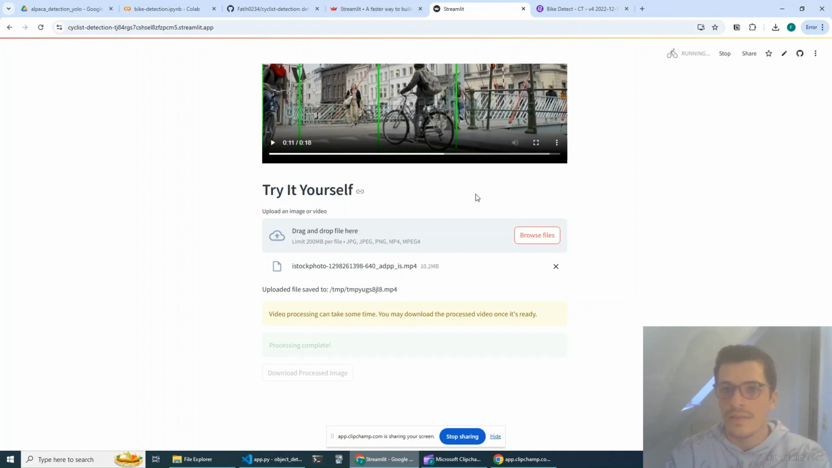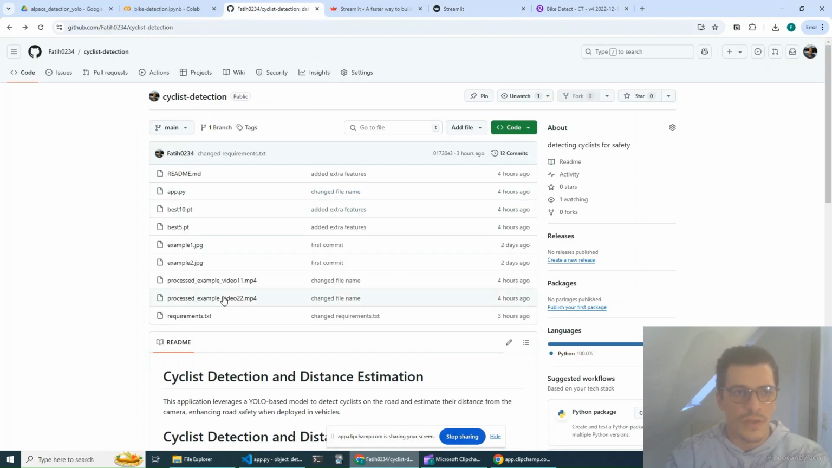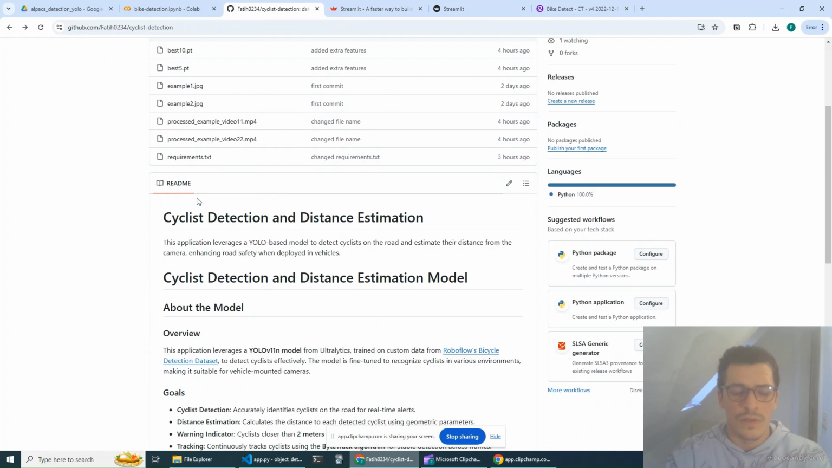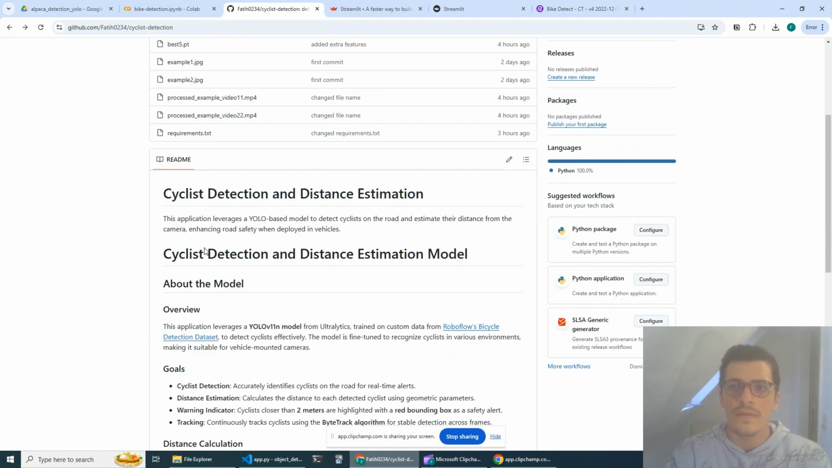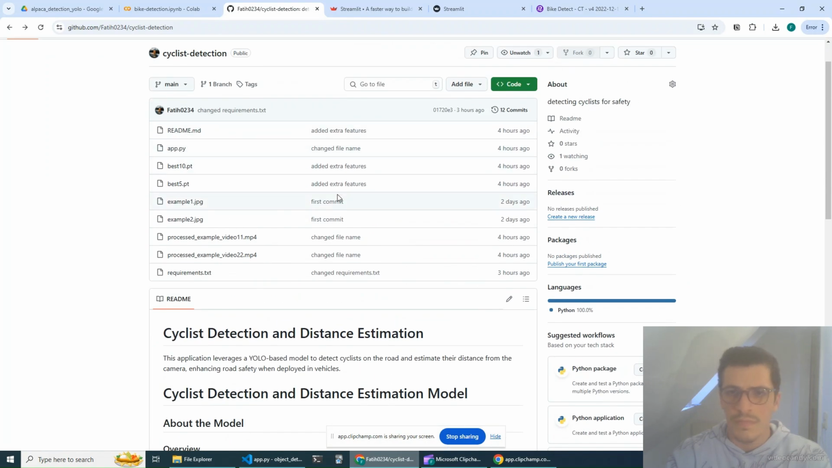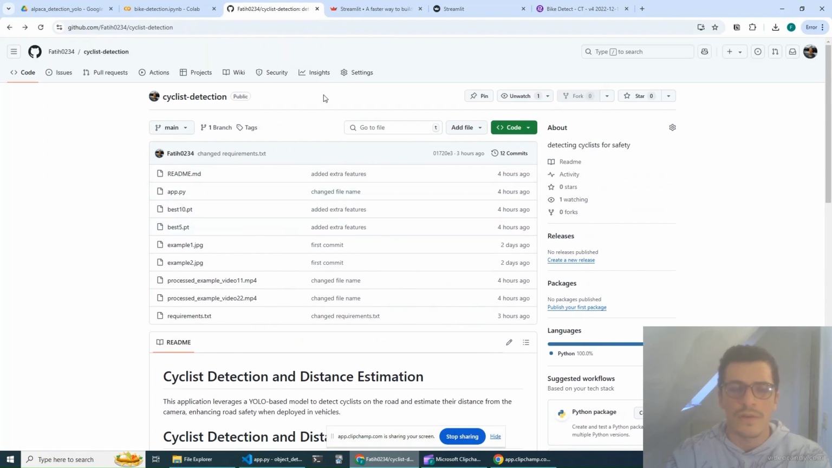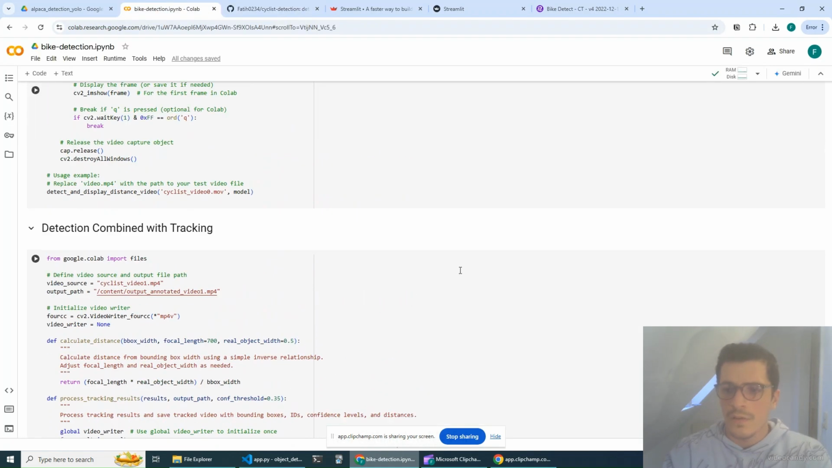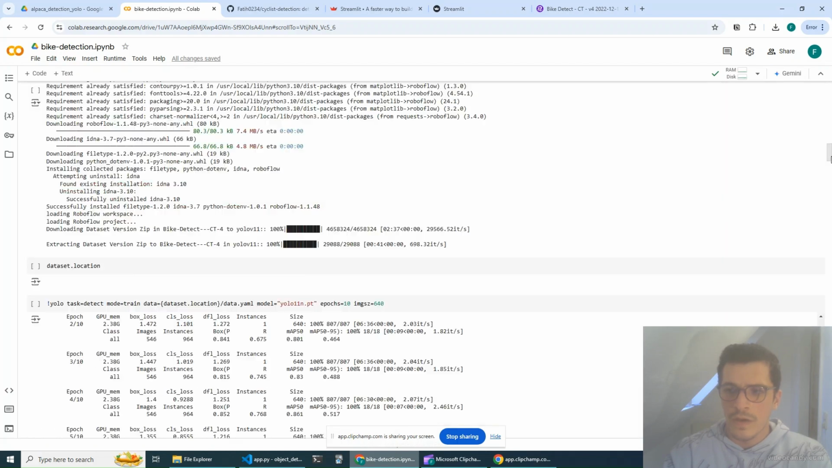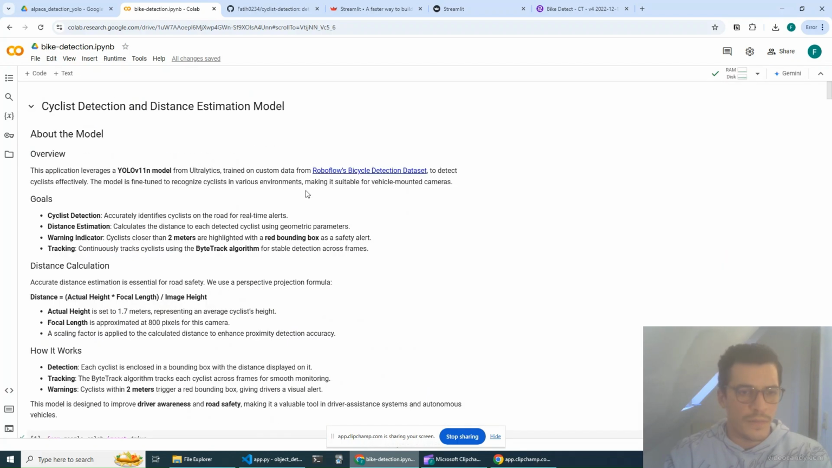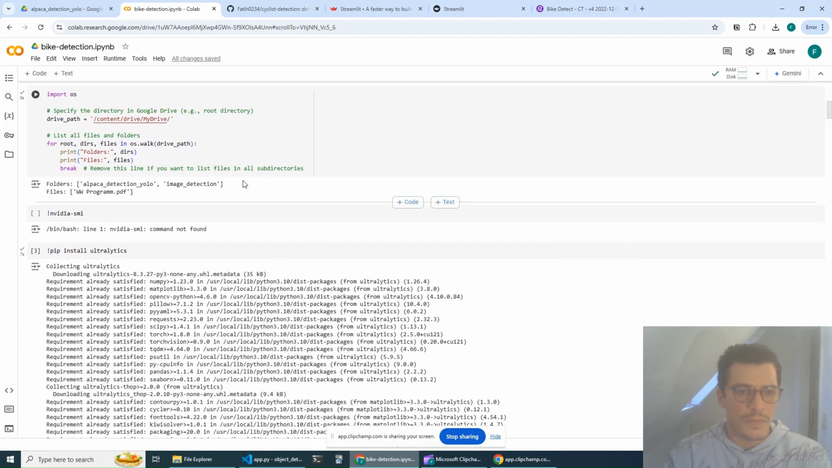While that's being processed, I want to quickly go to the GitHub page. This is the GitHub page. I'll be sharing all the links in the description, so you can take a look, fork this GitHub repo, and try it yourself, change something, whatever. I also would like to go to my working environment, which is Google Colab. I did everything here in Google Colab, then integrated it into a Python file for the Streamlit app.